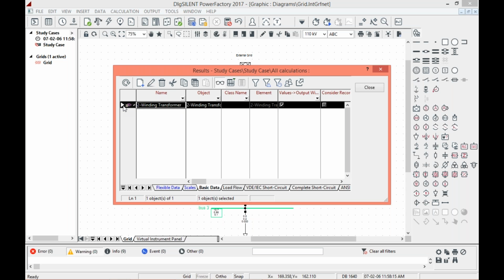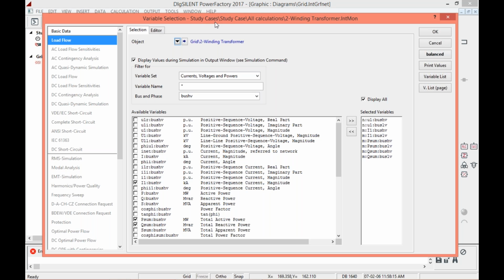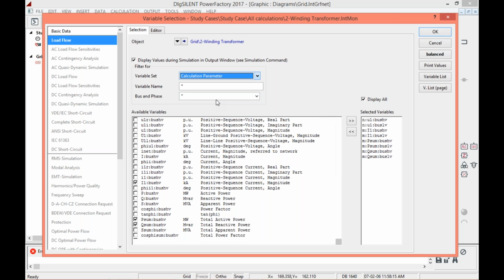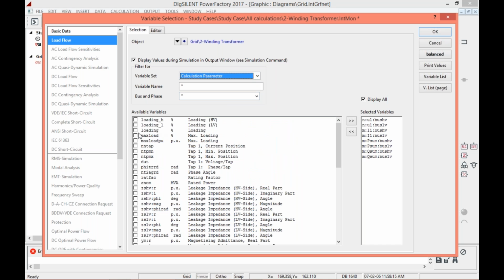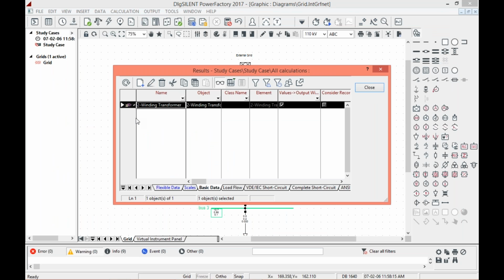When you double left click there, the box will open for variable selection study case. There are lots of options for the variable set, like current, voltage, bars, bus results, signals, calculation parameter, LM parameter, type parameter, reference parameters. So go to the calculation parameter, choose loading for two winding transformer and click on OK. I already showed you in the presentation, but when you do it by yourself, things will get more clear to you. So I have selected the loading for two winding transformer, and just close this.